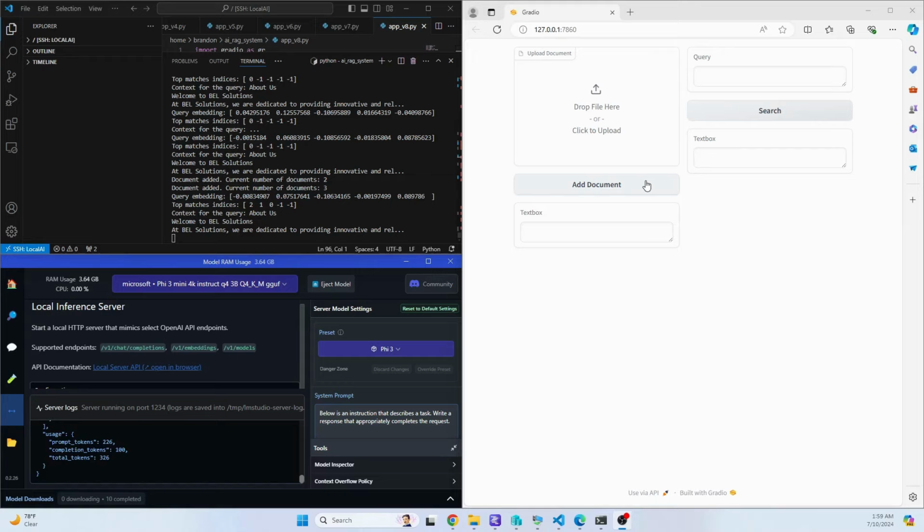So what I'm using for the embeddings is LM Studio. There's two different models I'm running here. One is specifically for the embedding, and then there is Phi3, which I'm using to do the completions.